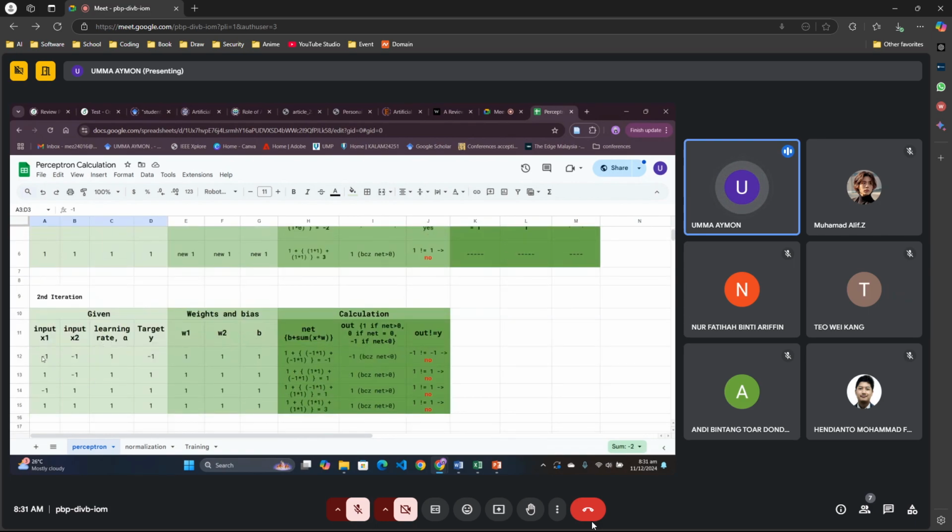Again we start from the first input, then we get -1. -1 is also our target value. See, this is the perfect weight and bias we have got, because our output matched with our target. So here the target matched, so we do not need to update the weights and bias again.